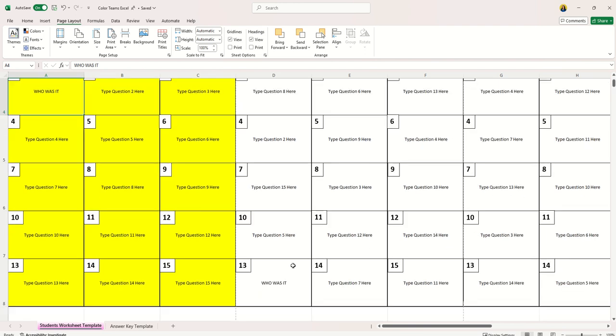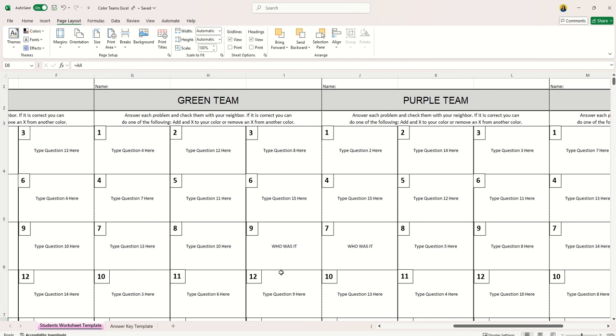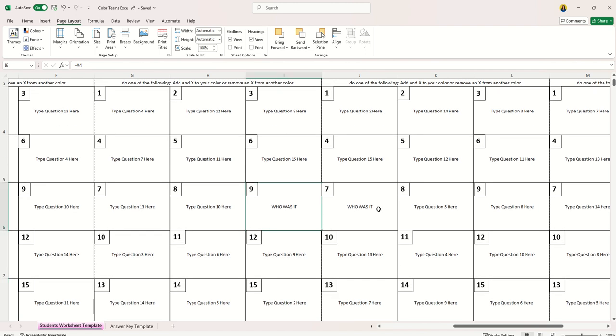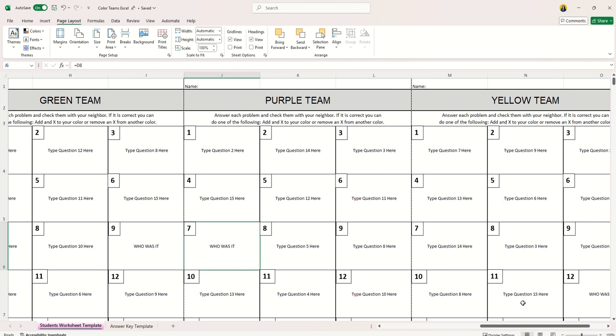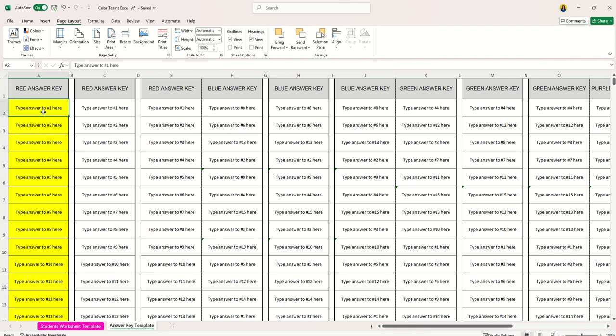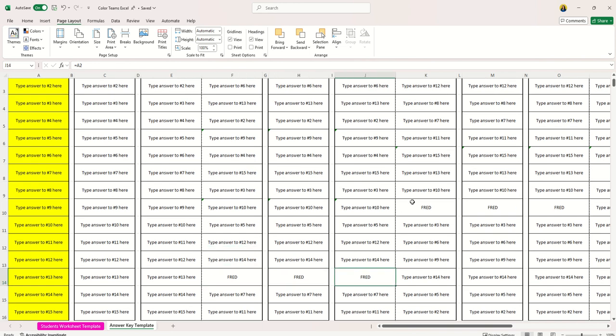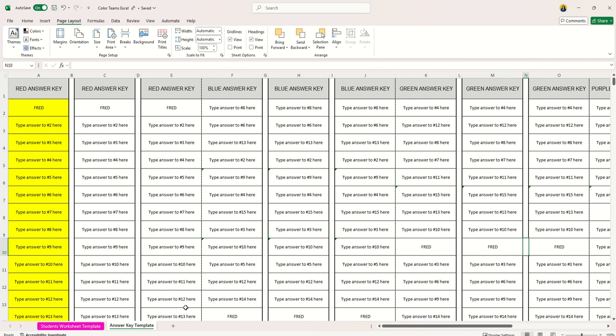So like on the blue team one, that's question number 13. On the green team, who was it, is question number 9. It's 7 on this one. It will just auto-generate 5 different worksheets of that. Then you'll click right here on answer key template and you'll type who it was. Like I'm going to type Fred. It was Fred. And it will auto-generate for all of these red answer keys because we print 3 to a page to save paper right here. And then it auto-generates to the corresponding ones of the other worksheets.